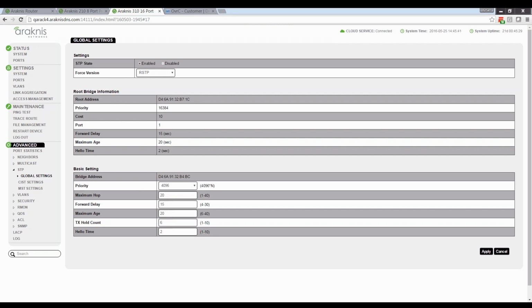So my core switch, I changed it to 4096, hit apply. Now, during spanning tree negotiation, I'm guaranteed that this switch will be a root bridge. It's fairly simple, very, very easy.